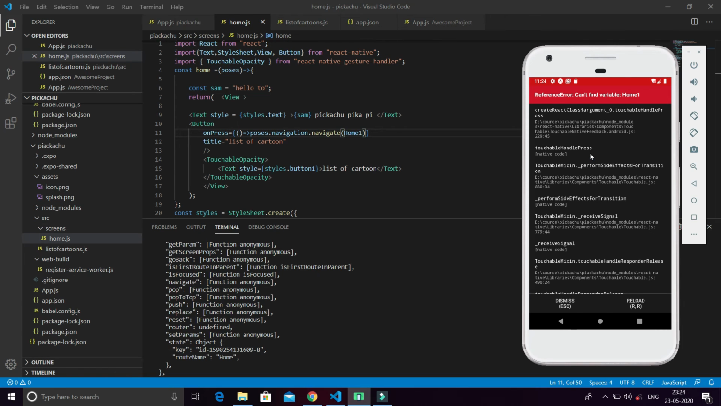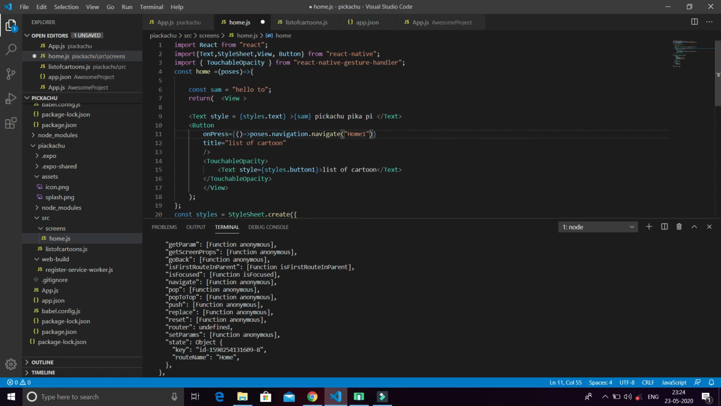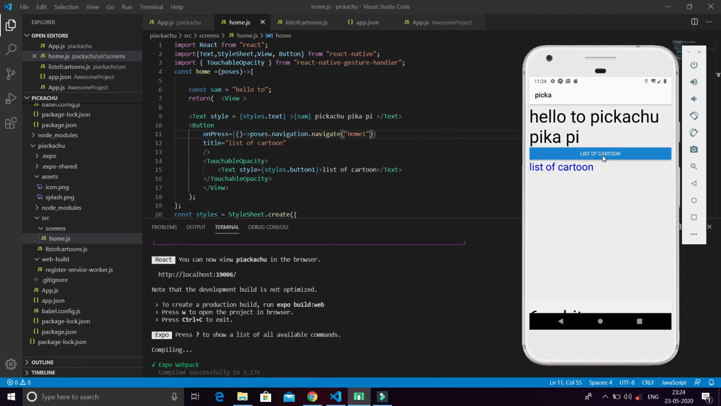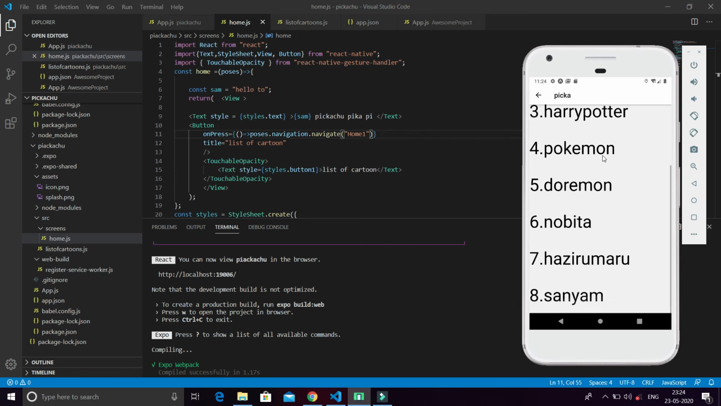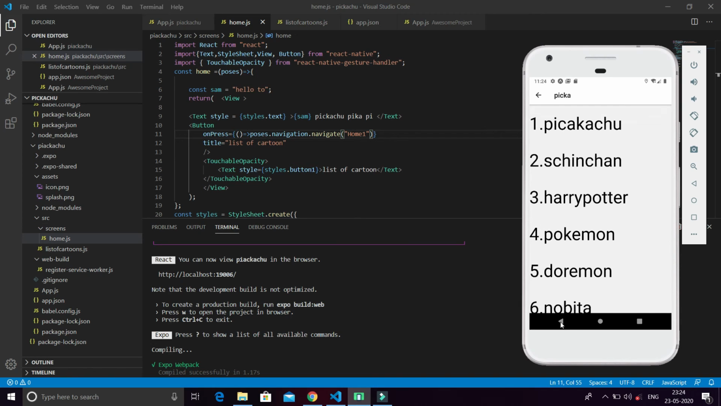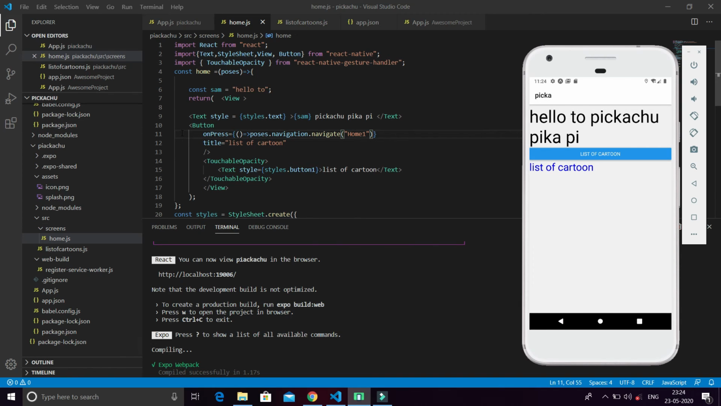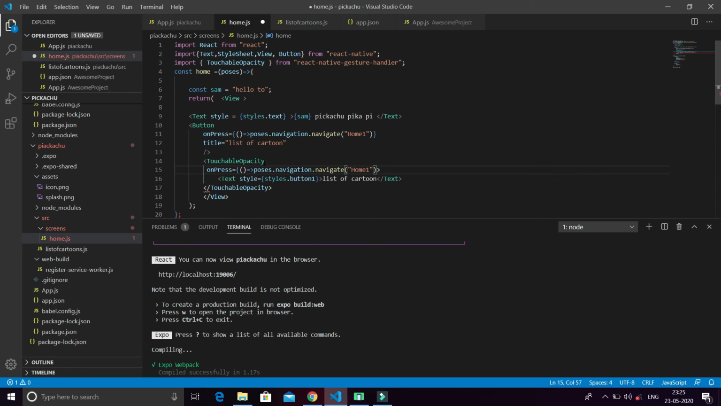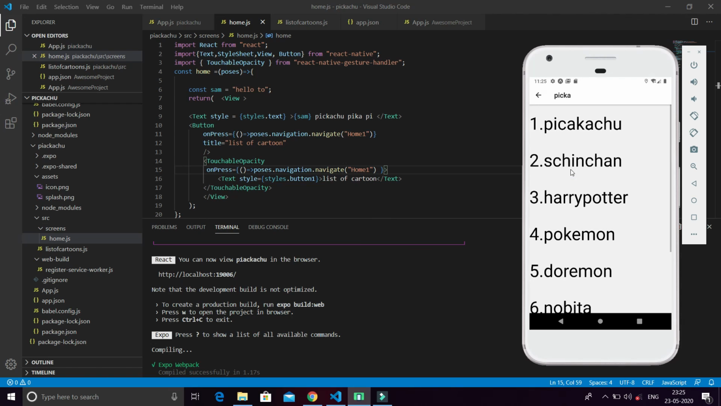Oh, there is an error. Let's see where the error is. We have to put this in double inverted commas. Okay, and then press Ctrl S. Yeah, that's it. Okay friends, for the touchable opacity also, I just copy this with Ctrl C, and in the touchable opacity I paste it with Ctrl V and press Ctrl S. Let's see, when we click on this, it takes us to that.